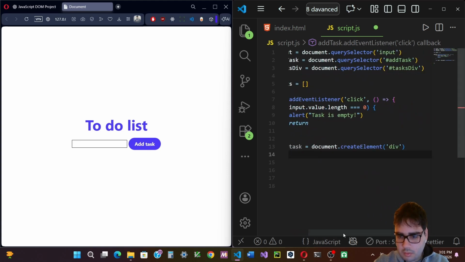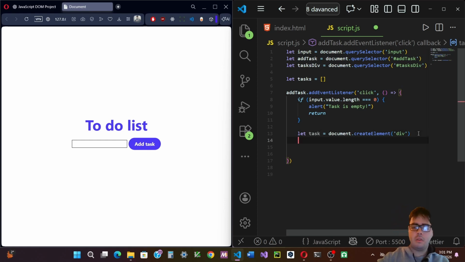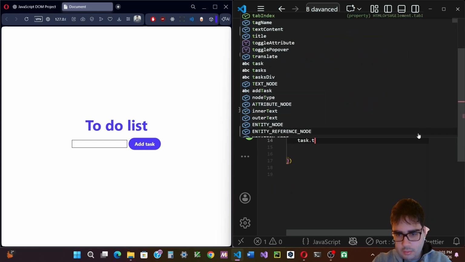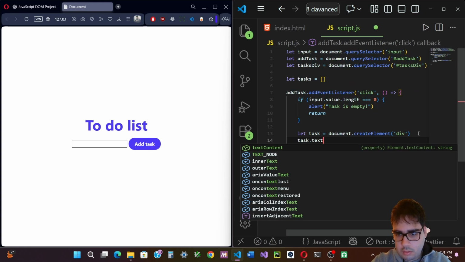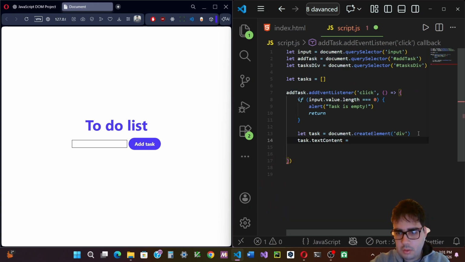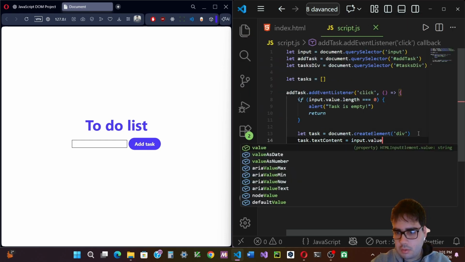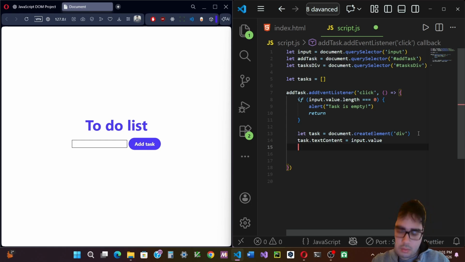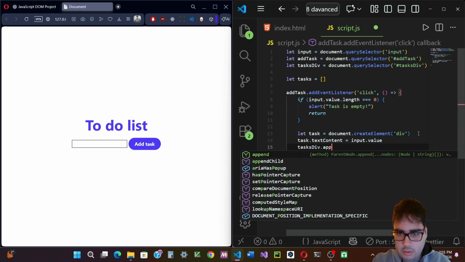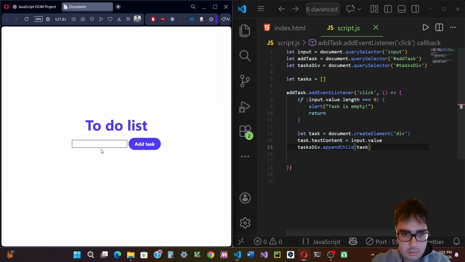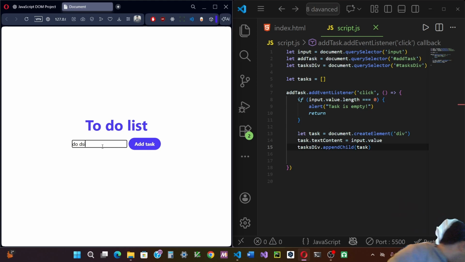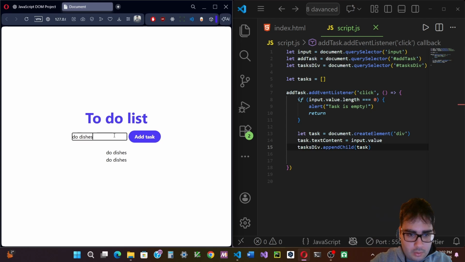Okay, so task dot text content equal input dot value, and then we're gonna do tasks div dot append child task. Let's say do dishes. My bad, guys. Let's say do dishes at task. Okay.